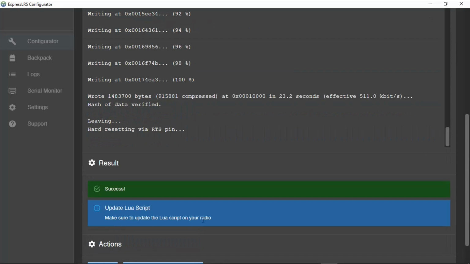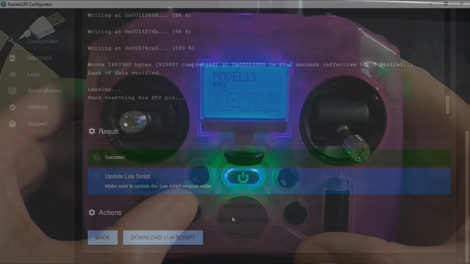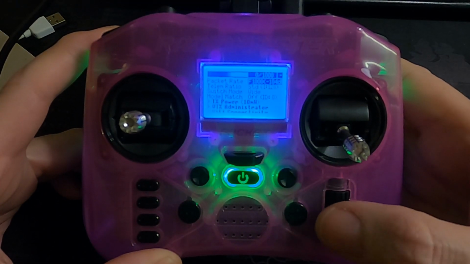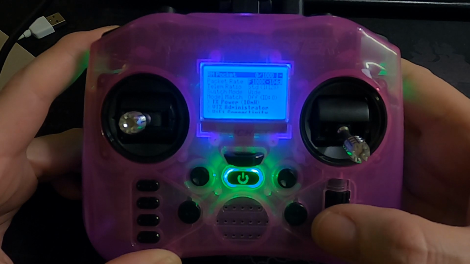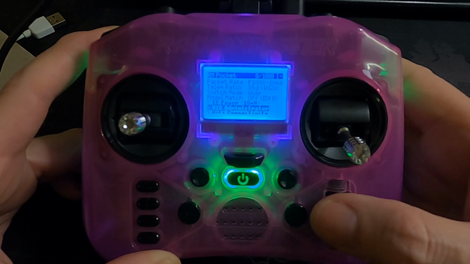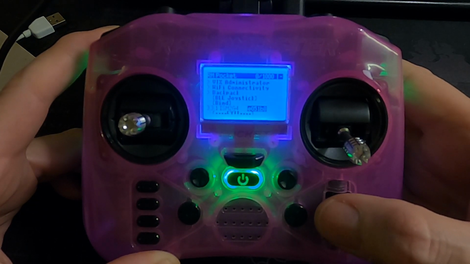Okay, everything's successful, so we can now unplug our radio. And we can run the Lua script and see which version we've got. Before we updated this firmware from the original, the radio that I had would say Radio Master Zero, but now it's saying Pocket. And I've checked the version is 3.3.1, so we've updated the radio now.